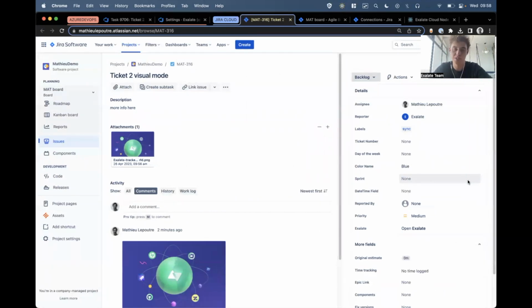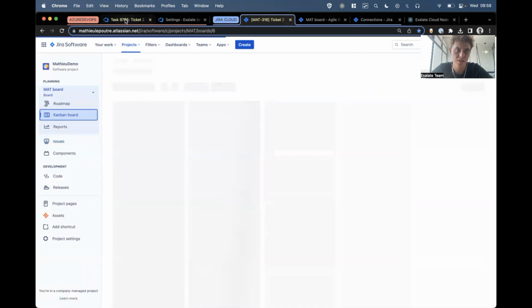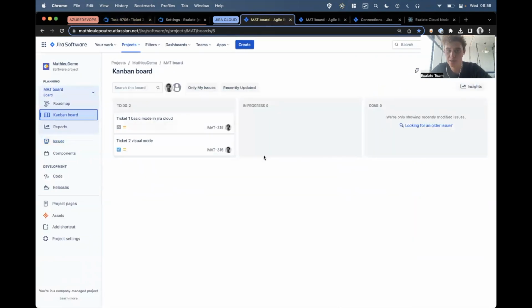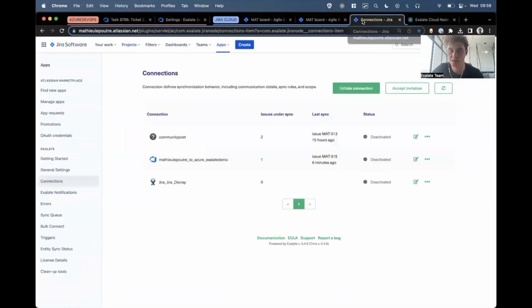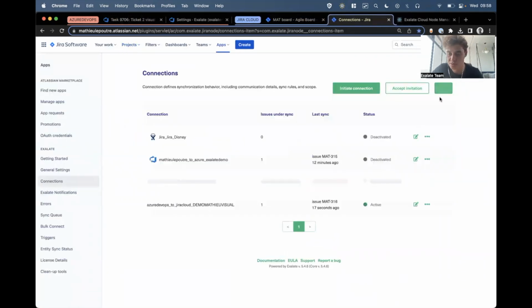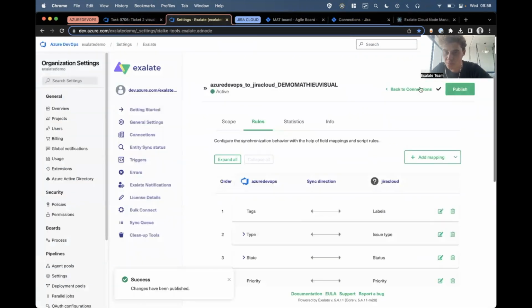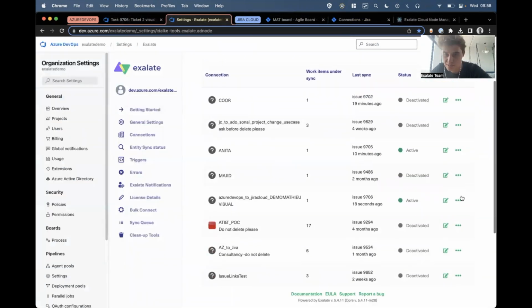So this has been the visual mode, but let's now do the full capability of Exalate, which is the script mode. So to go to the script mode, let's start again. So we have our Jira Cloud here, and let's make a script mode. So we go to our connections, and I'm going to deactivate our visual connection because we have a trigger set up. So we want to start from 0 and we deactivate it.